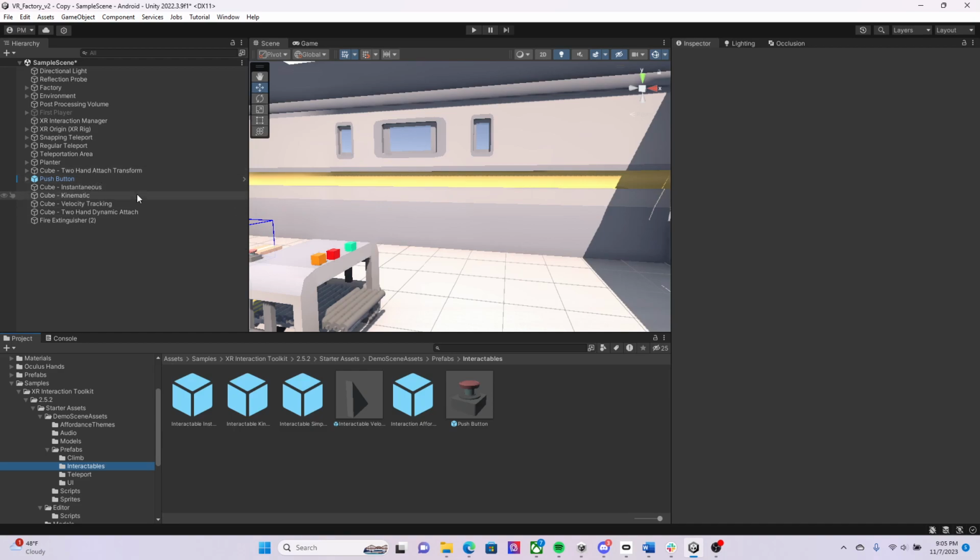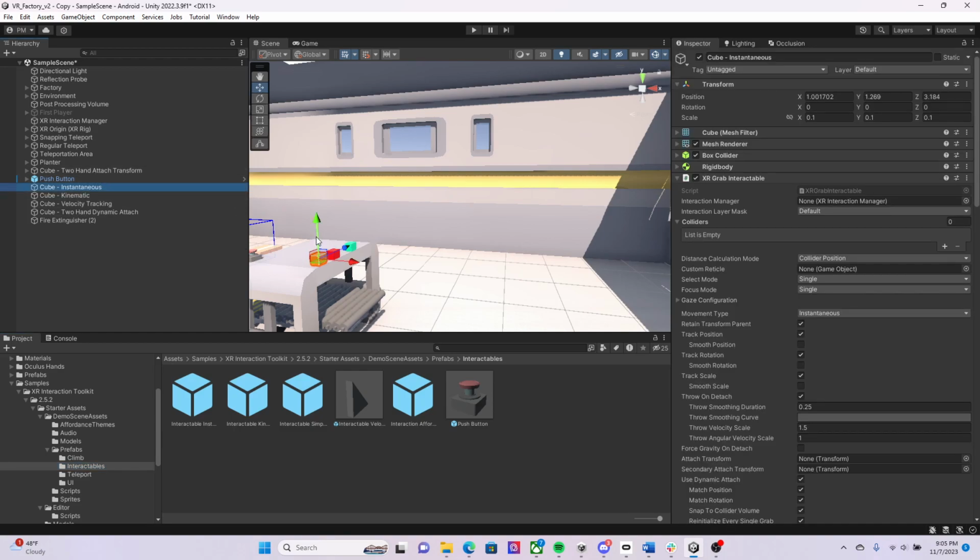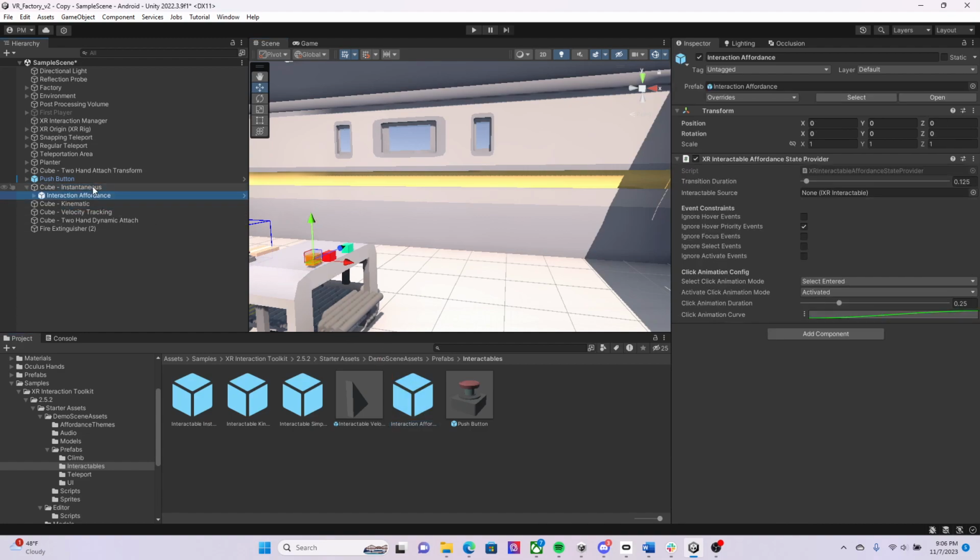So let's go ahead and pick one of our cubes here. We've got this instantaneous cube, and what I'm going to do is drag this interaction affordance onto the cube. When you expand that, you see that I actually have something on here called the color affordance. And what we're going to do with this color affordance is tell the system how we want the cube to change colors when we interact with it.